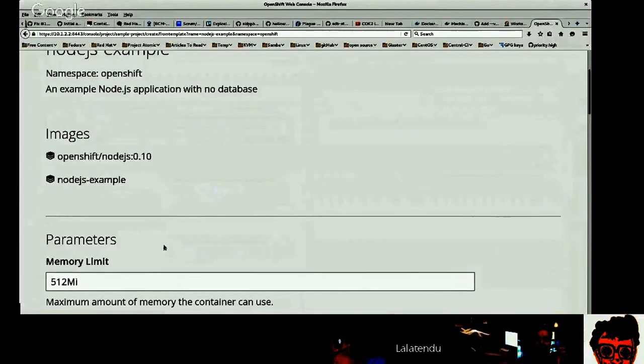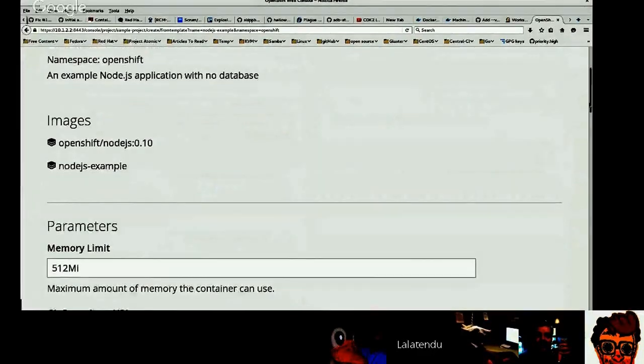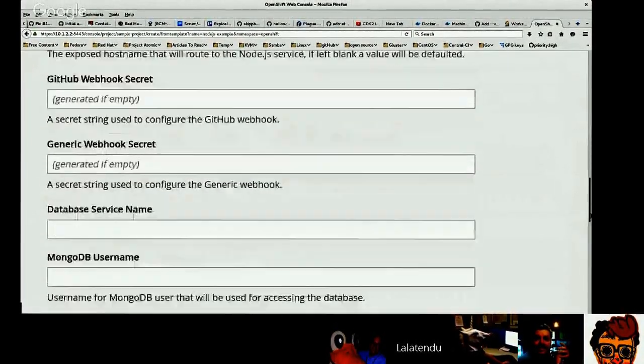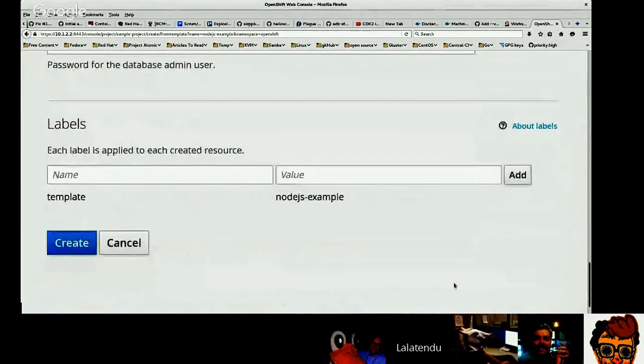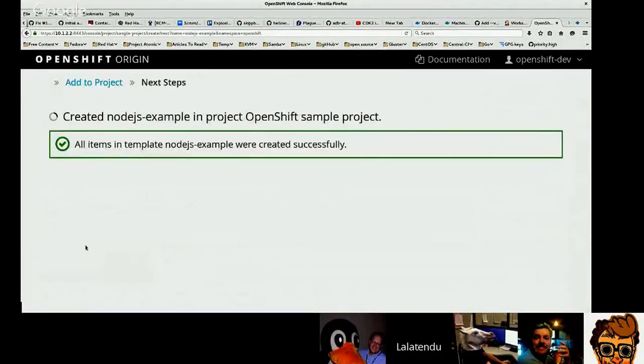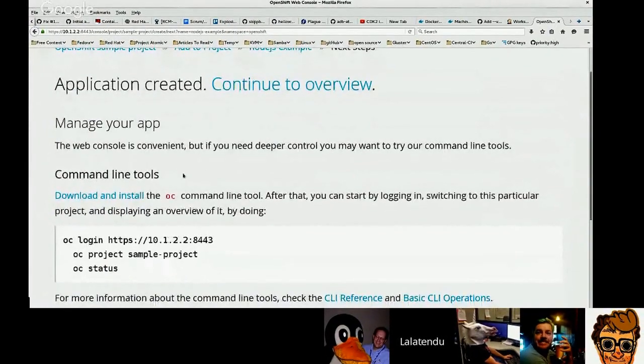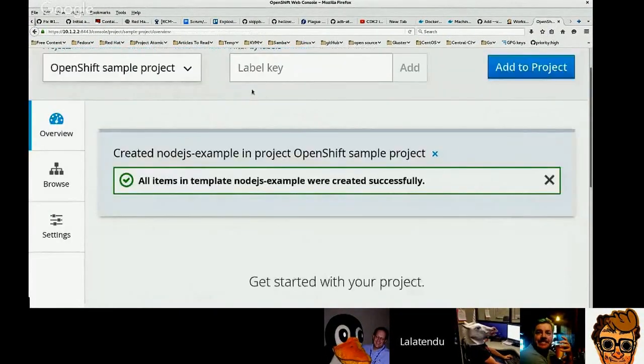Feel free to interrupt me if you have any questions. I will not put in anything, I'll just go for the default values here, and then it says continue to overview.